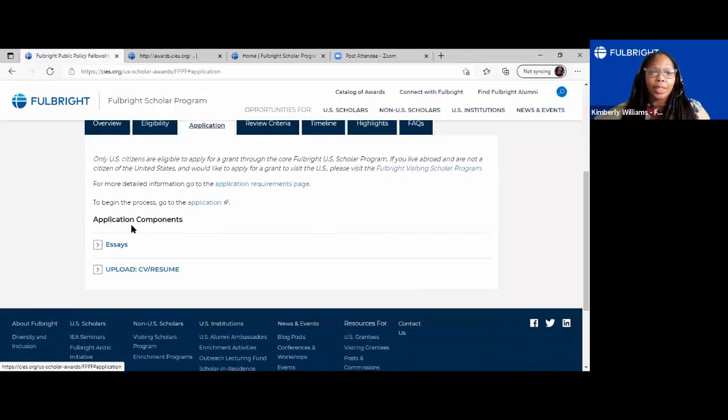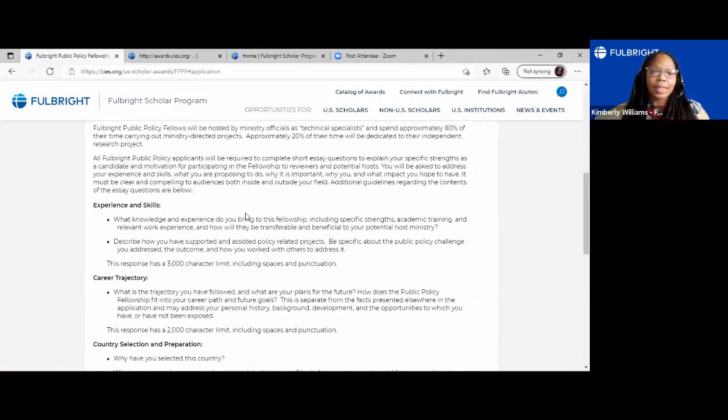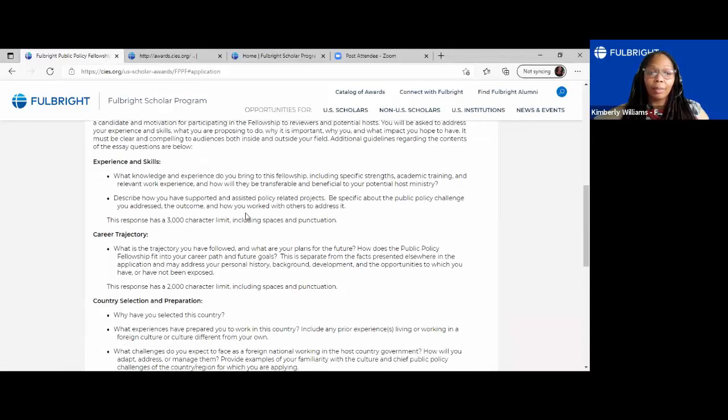Again, scrolling down, you'll see the different application components. So you have the essay questions. It's my recommendation that it could be helpful to just copy and paste the questions into a Word doc so that you can complete them at your leisure.